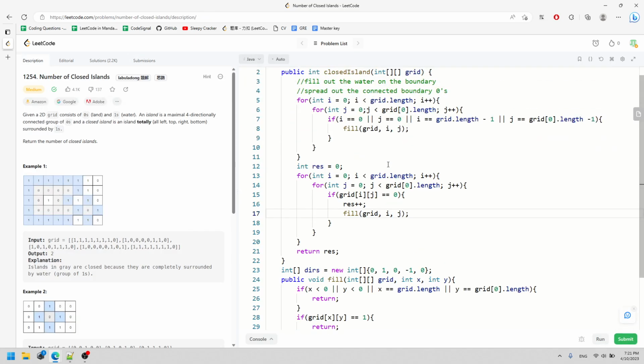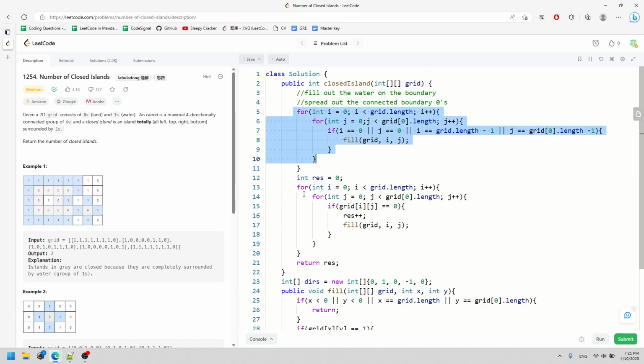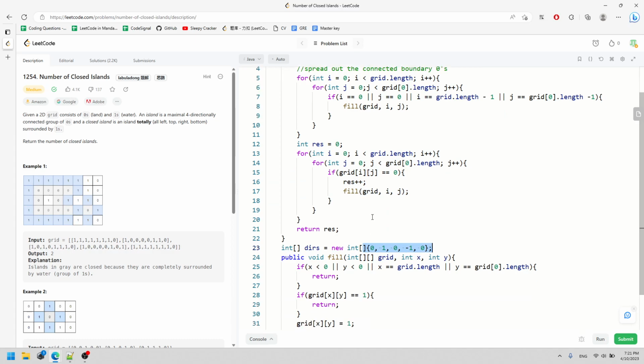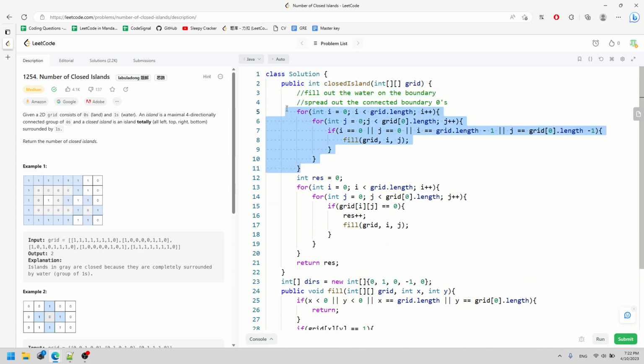So let's talk about the time and space. This is time, and this is space, but it's pretty much nothing. The time is O of n times m, where n represents grid length and m represents grid at 0 length.